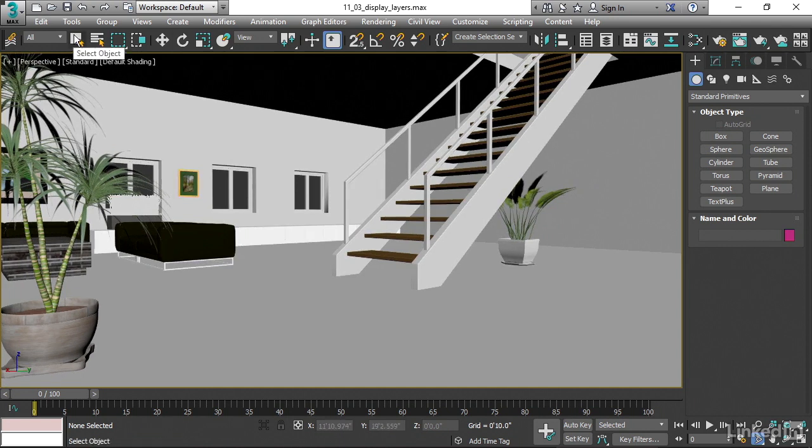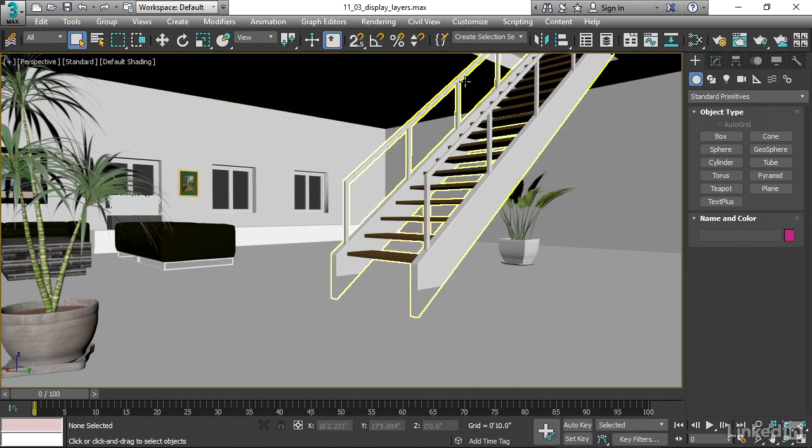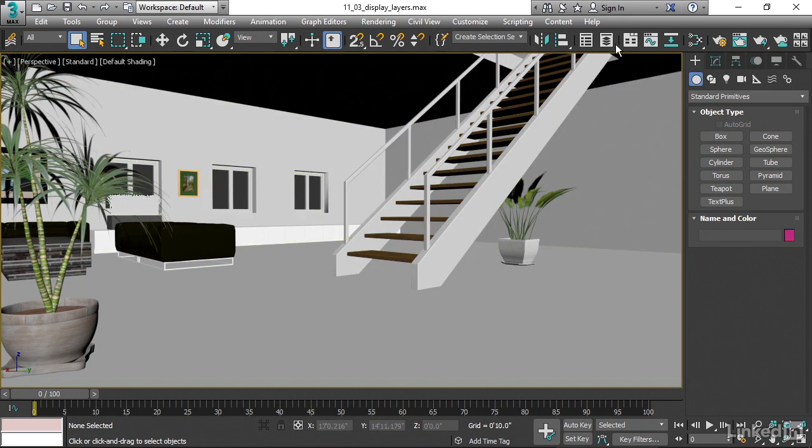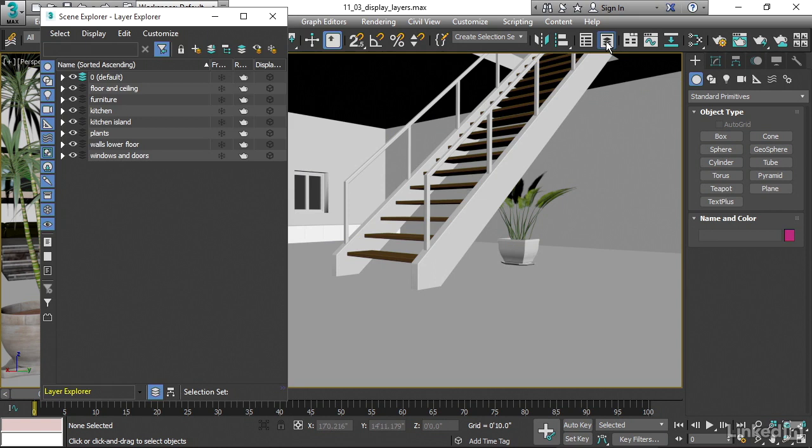All right, I'll go to the Select tool, and let's open up the Layer Explorer. It's found on the main toolbar, and there it is, Toggle Layer Explorer. It's a variation of the Scene Explorer that's dedicated to working with display layers. And as you can see, I've got a whole bunch of them in here already. In the XREF scenes that I brought in, I had already prepared them by placing the appropriate objects into their own layers.